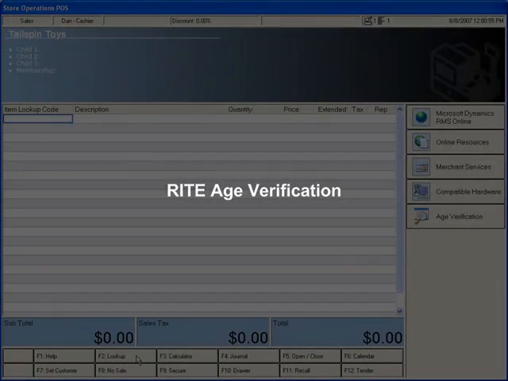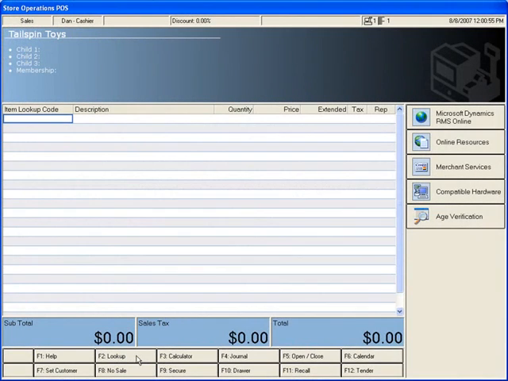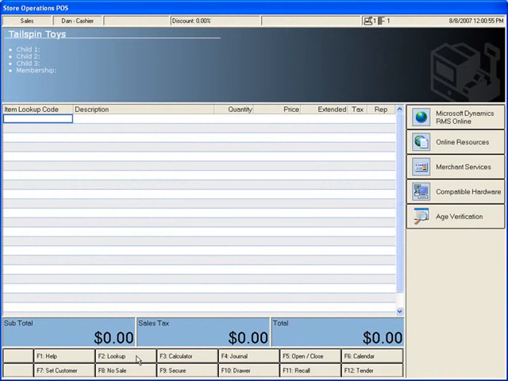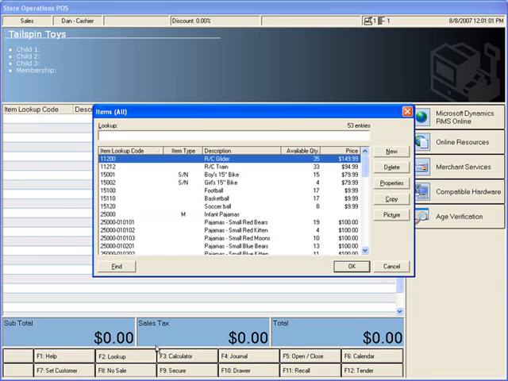This demo will show you how you can use this program to quickly and easily verify the age of a customer when purchasing regulated products such as alcohol, cigarettes, pharmaceuticals, or any other adult product. We will start by performing a basic transaction where a cashier is required to swipe an ID, for example, a bottle of wine. We will later show some of the program's advanced configuration abilities.